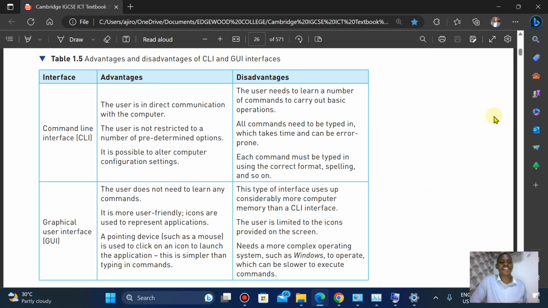The user is not restricted to a number of predetermined options. You're not restricted because you can explore the computer with your commands. For the GUI, it is more user-friendly, so icons are used to represent the applications. Another advantage for the command line is that it is possible to alter computer configuration settings, because you could alter them. But with the GUI, it's a pointing device such as your mouse, which is used to click on an icon to launch the application.